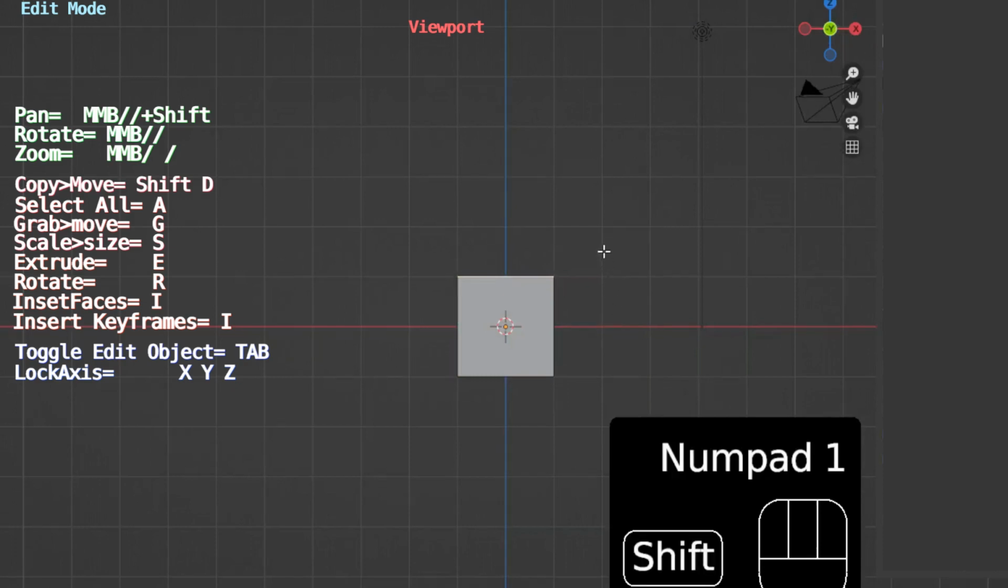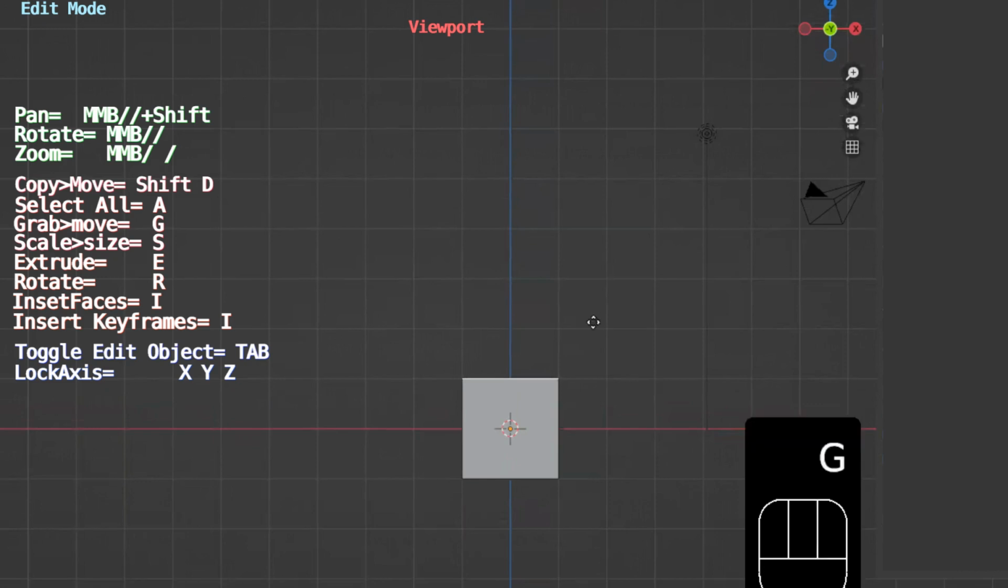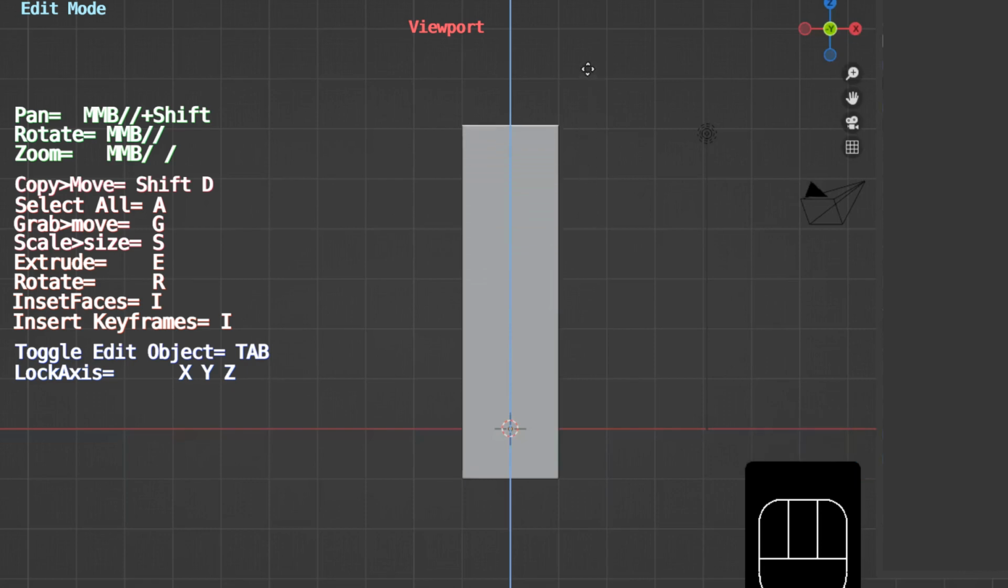Now go back to number pad 1 and look at the front orthographic view. We go G, Z, and we lift it up to roughly these proportions.